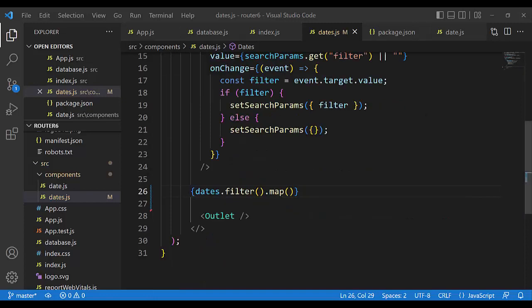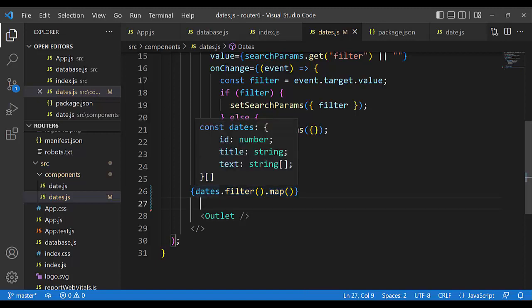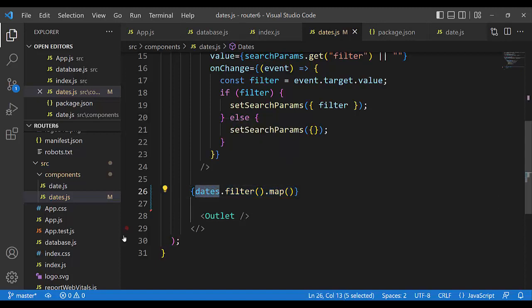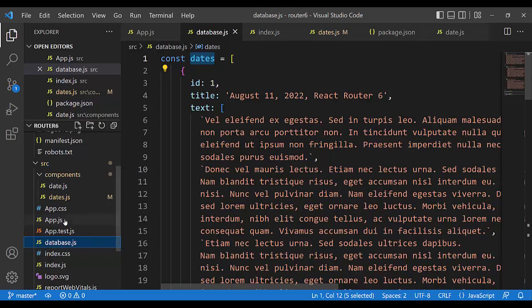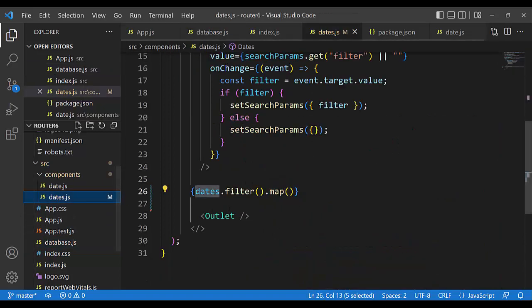How to explain this statement? Let's get started. Here we have this one block. Inside the block we have a program. Dates is an array. Filter is a method of an array, and map is a method of an array. Filter is a method of array dates, and map is a method of the result of filter.